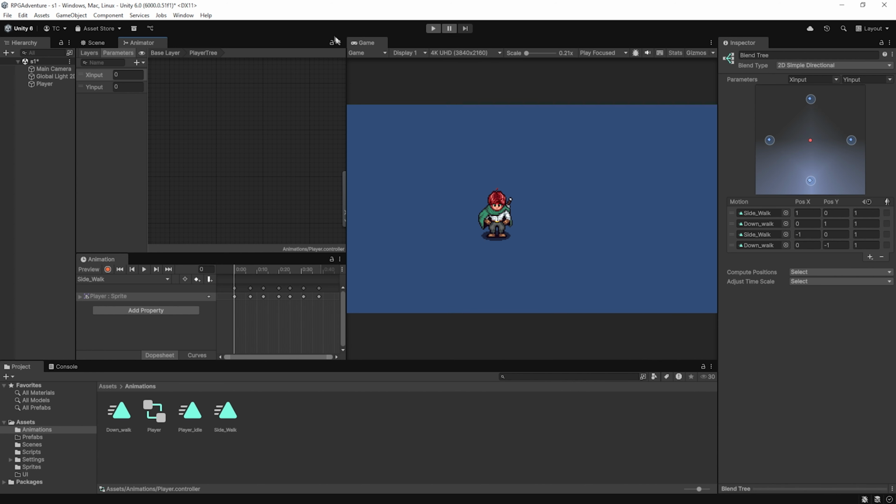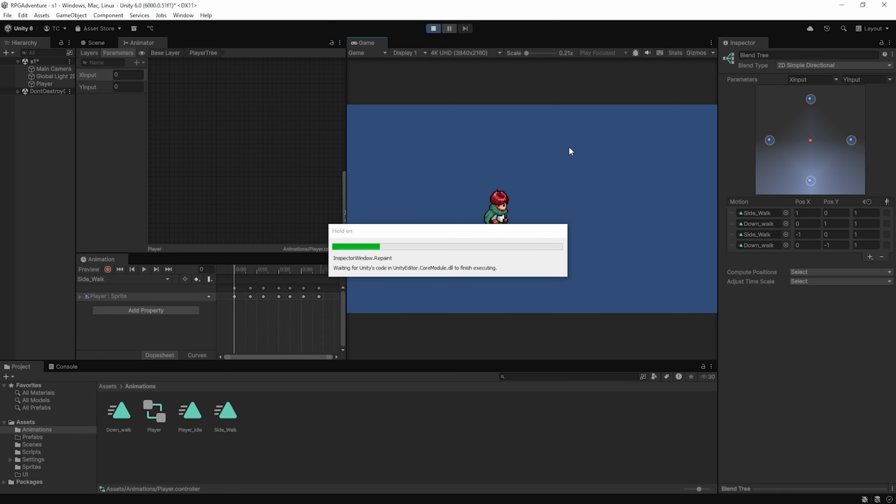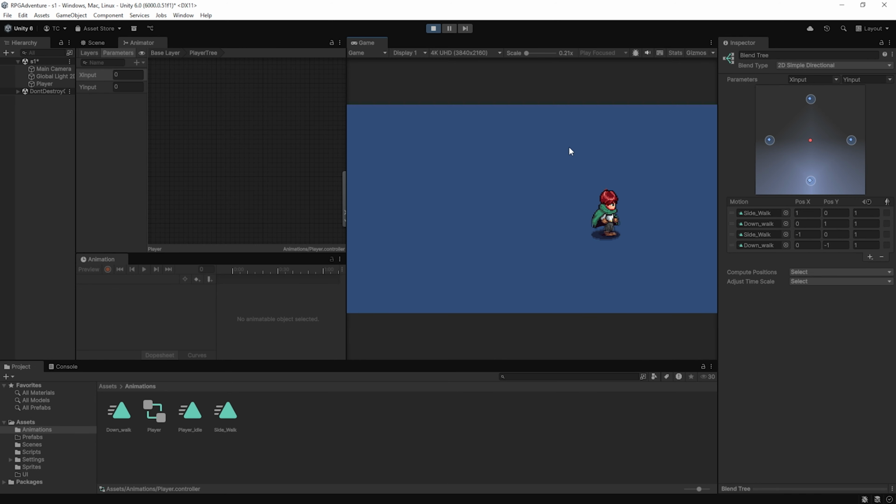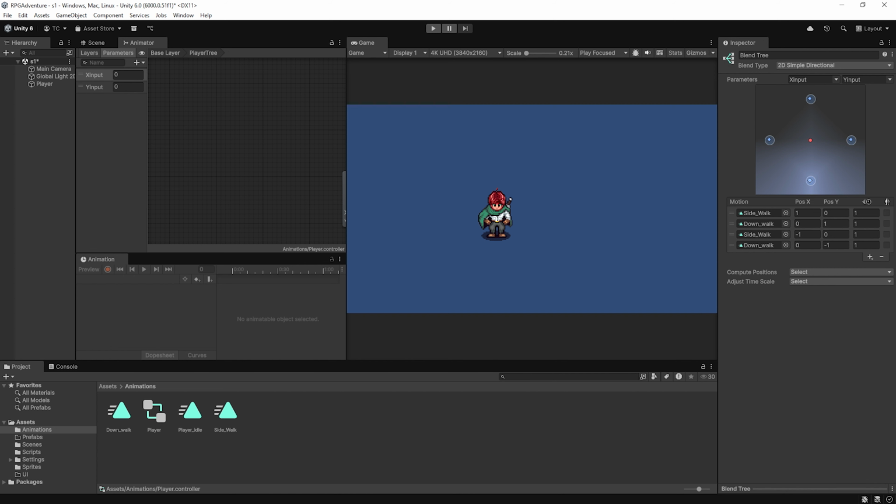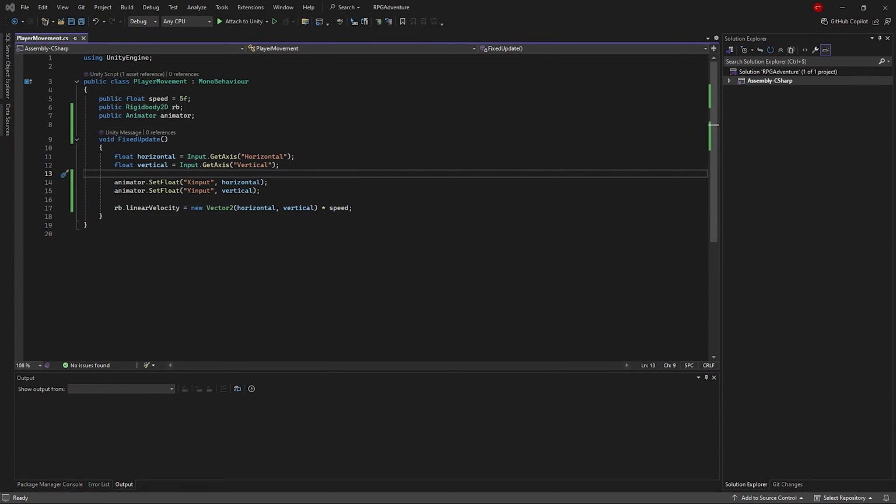Hit play, and now you'll see that your player transitions smoothly between up, down, left, and right walk animations, all based on your keyboard input. One last touch. If you're using the same sprite for left and right movement, you can flip it horizontally when going left.